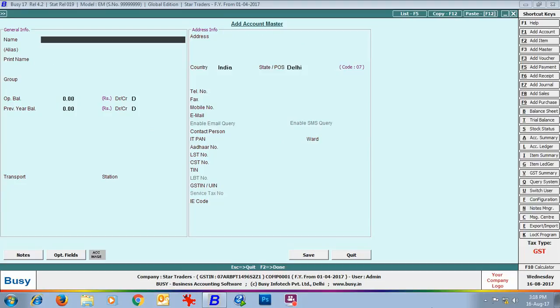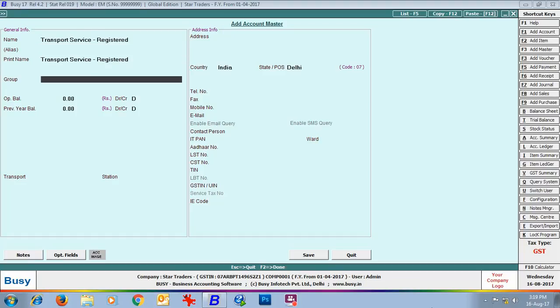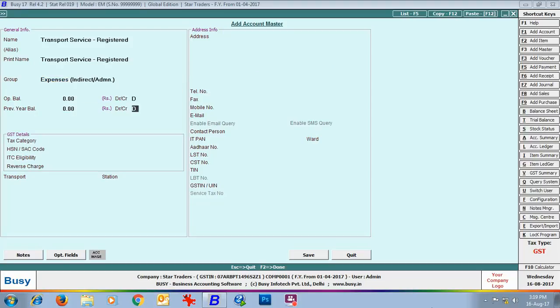If you want, you can modify your expense accounts like office miscellaneous expense, staff welfare expense accounts, or you can add new expense accounts also. Here we are creating a new expense account for transport services registered, that is we are taking transportation services from a registered dealer. We are specifying its group as expenses indirect, tax category services 5%, ITC eligibility, that is, the expenses we will make under this account head, will they be eligible for ITC claim?